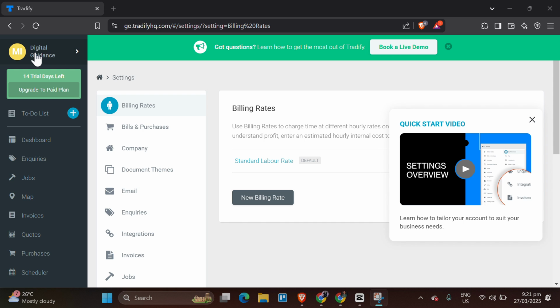VAT or tax settings. Set up tax rates according to your location or business requirements. Tradify will guide you through each of these steps, ensuring everything is accurate so you can generate professional documents like invoices and quotes easily.